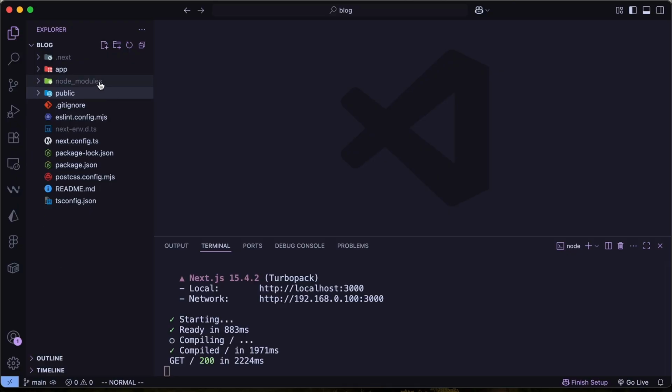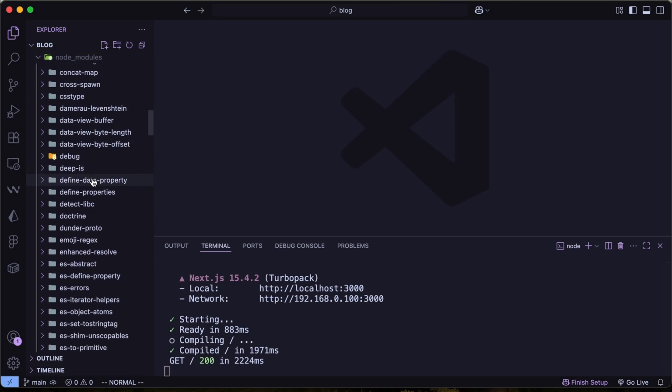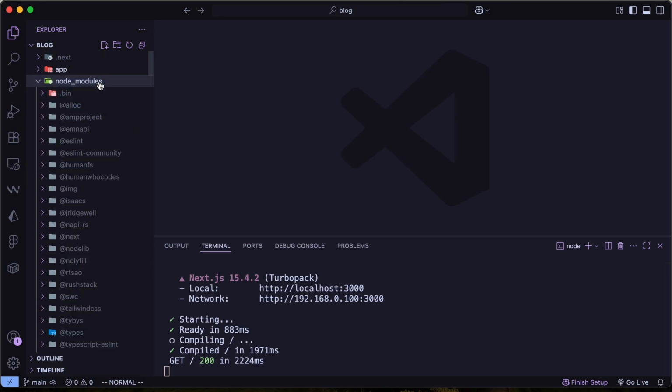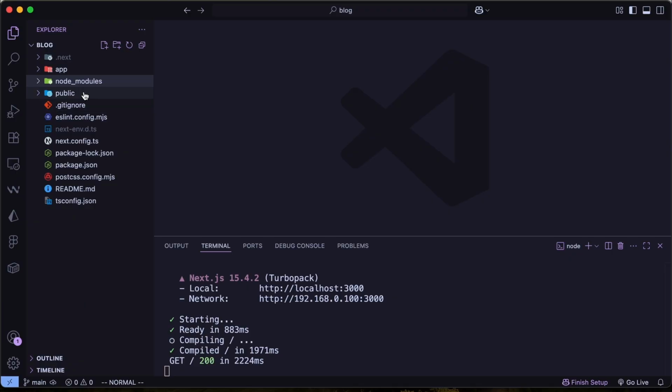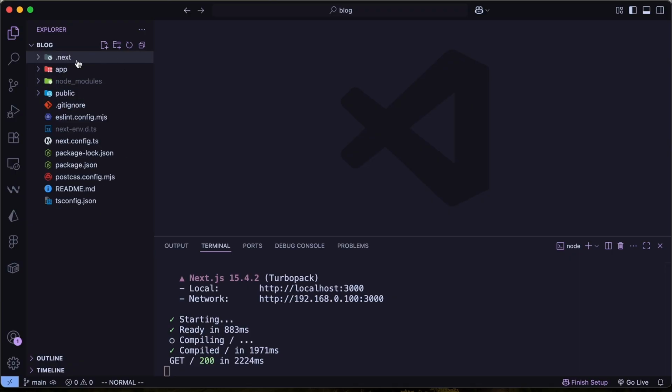And then we have this folder called node modules, and in this, we have all the dependencies of our application stored, and this is also automatically handled by Next.js. And then we have this .next folder, and this is also handled by Next.js. We don't need to touch it.